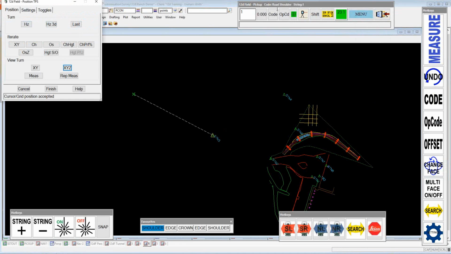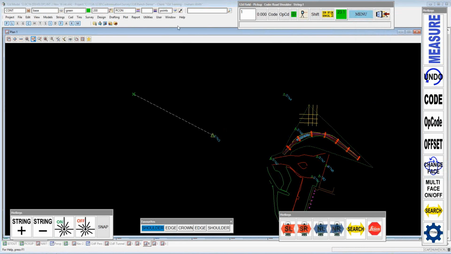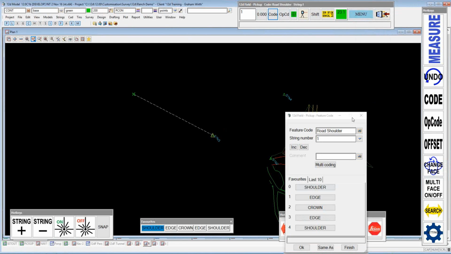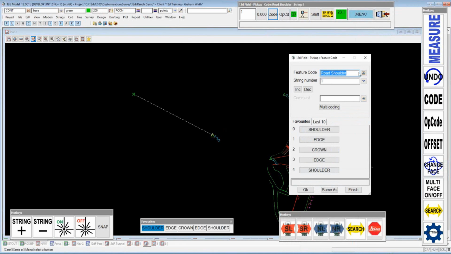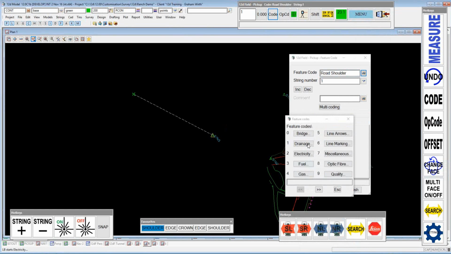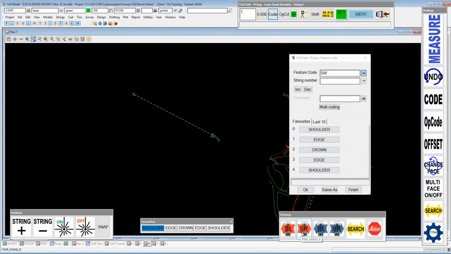And here I'll just minimize that down the bottom for the moment, and we can call up a code. Here I've got the shoulder of the road. In this case I might change this. We've got the ability to pick drainage, for instance. We'll do a pipe. I can hit the increment and decrement button. I can also hit the increment and decrement button down here as well. You can multi-code with it as well.